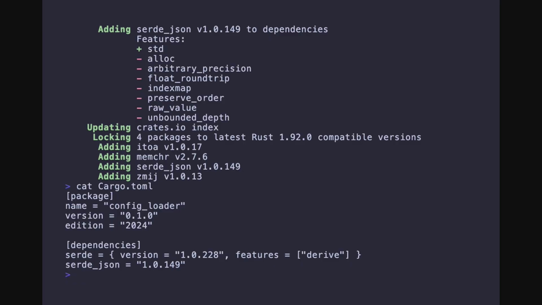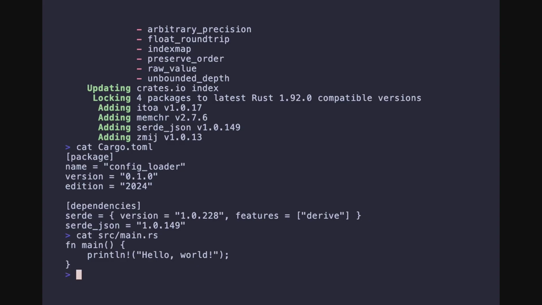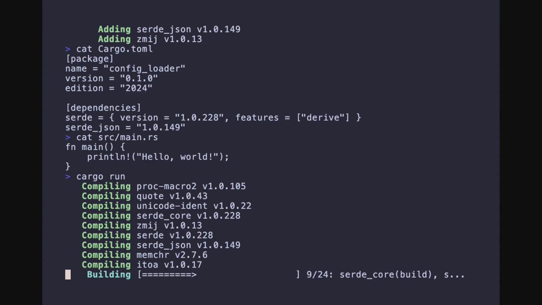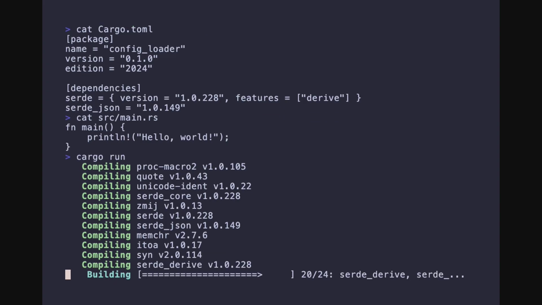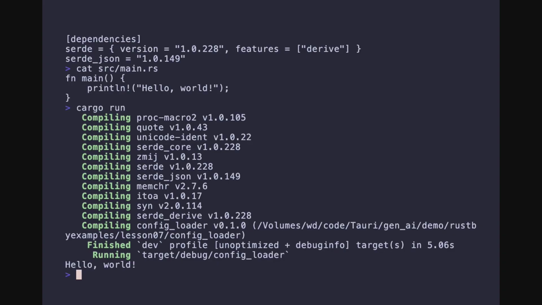Our Cargo.toml now shows both dependencies. Serde with the derive feature and serde JSON are ready. The default main just prints hello world. Cargo run confirms everything compiles correctly.